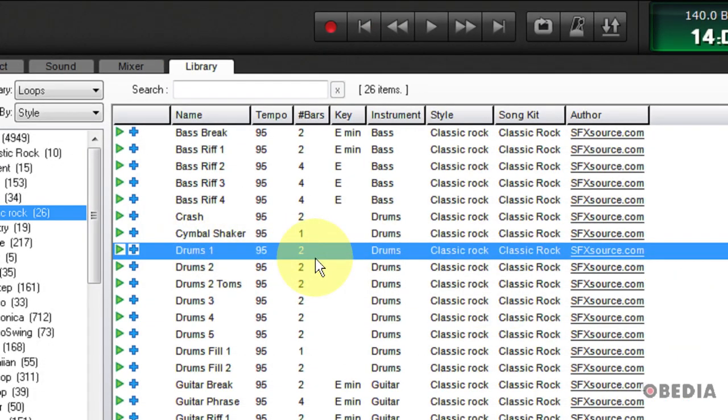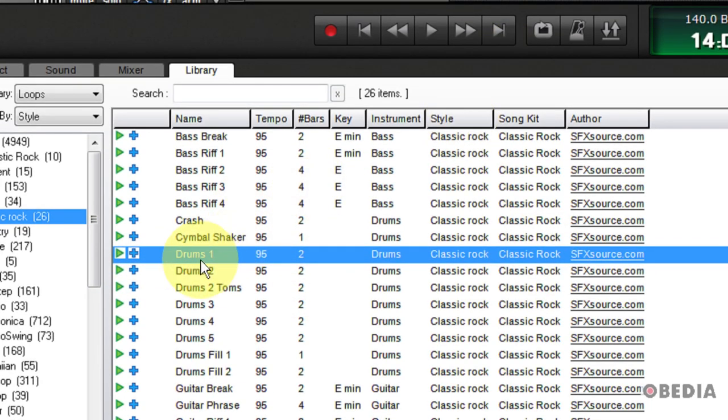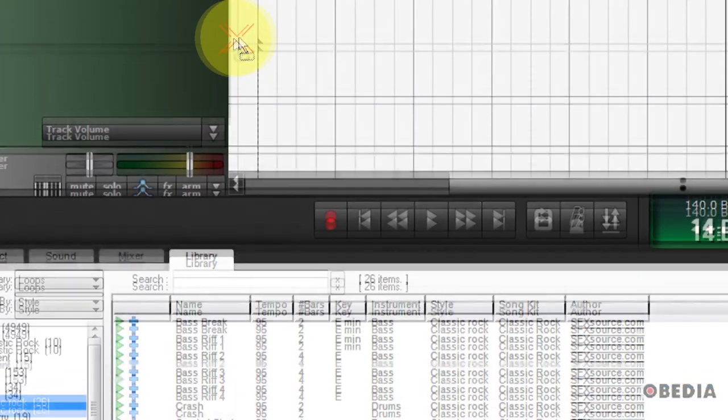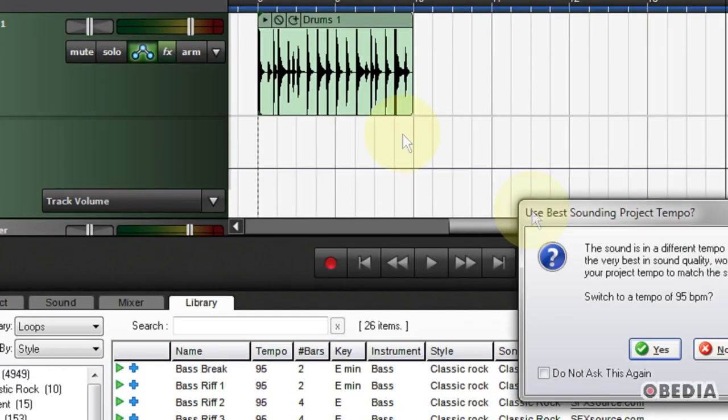Now, once I've found one that I would like to preview, I can simply click on the small preview play button right next to the name of that loop in order to pre-listen it, or I can simply drag and drop it directly into my Mixcraft session.